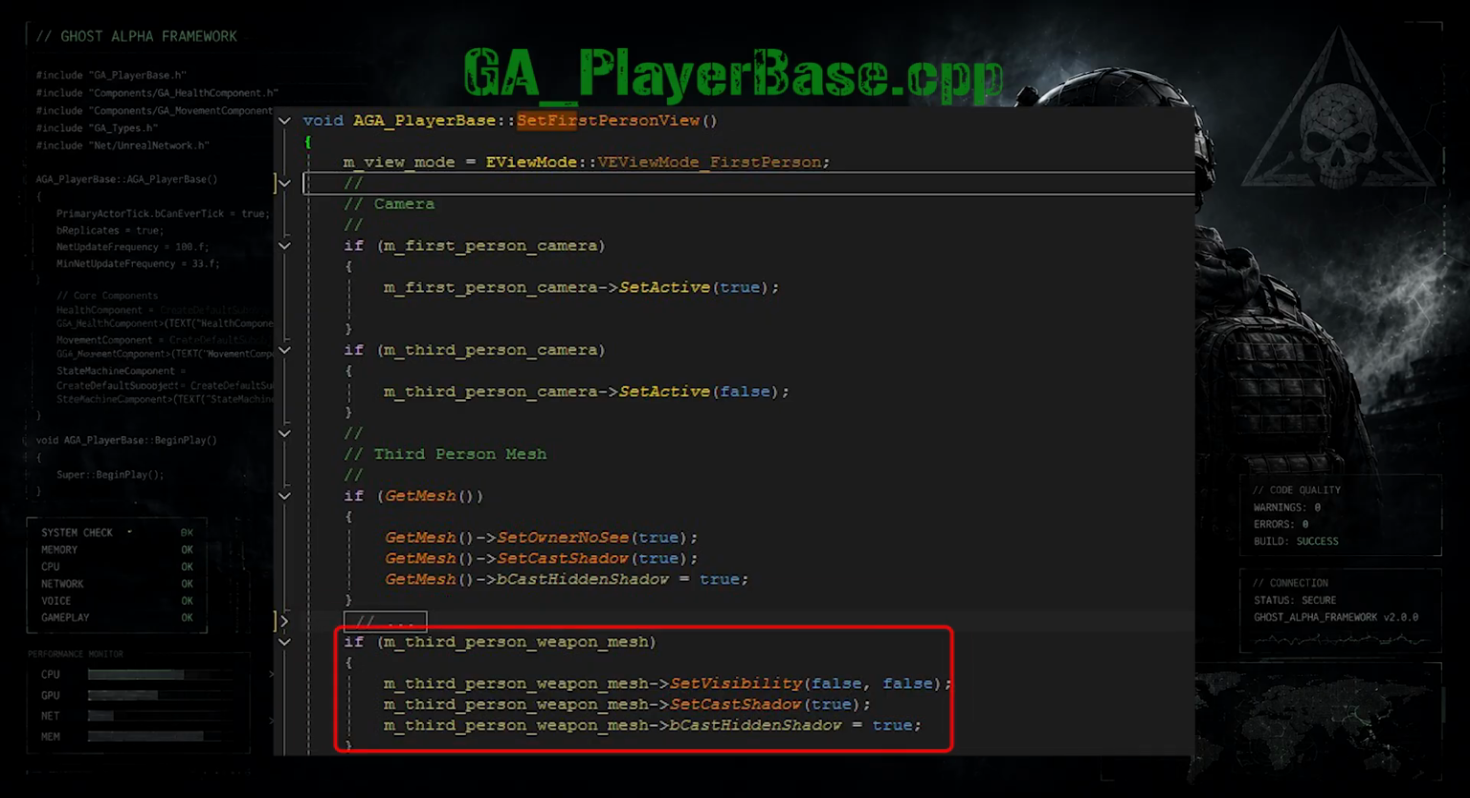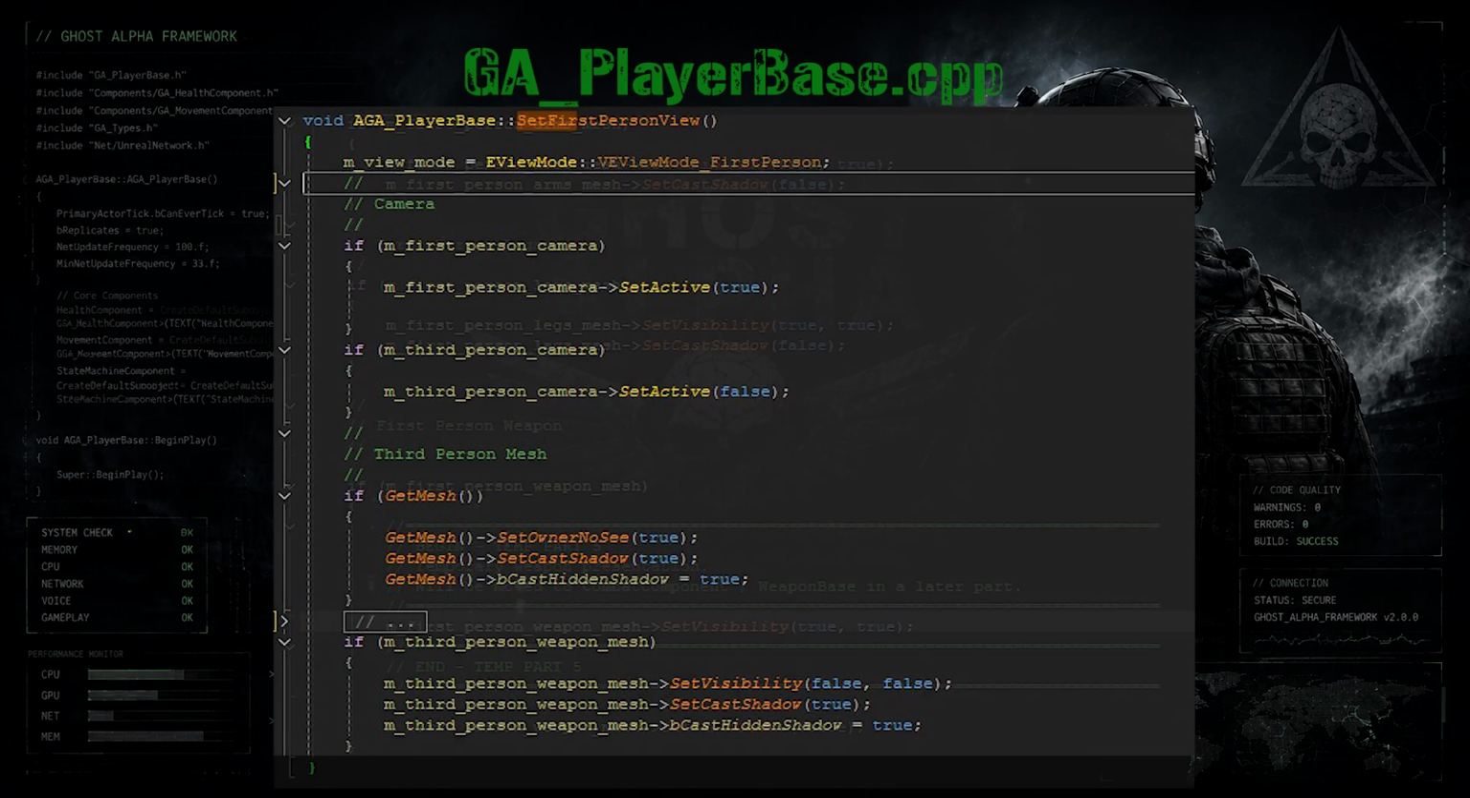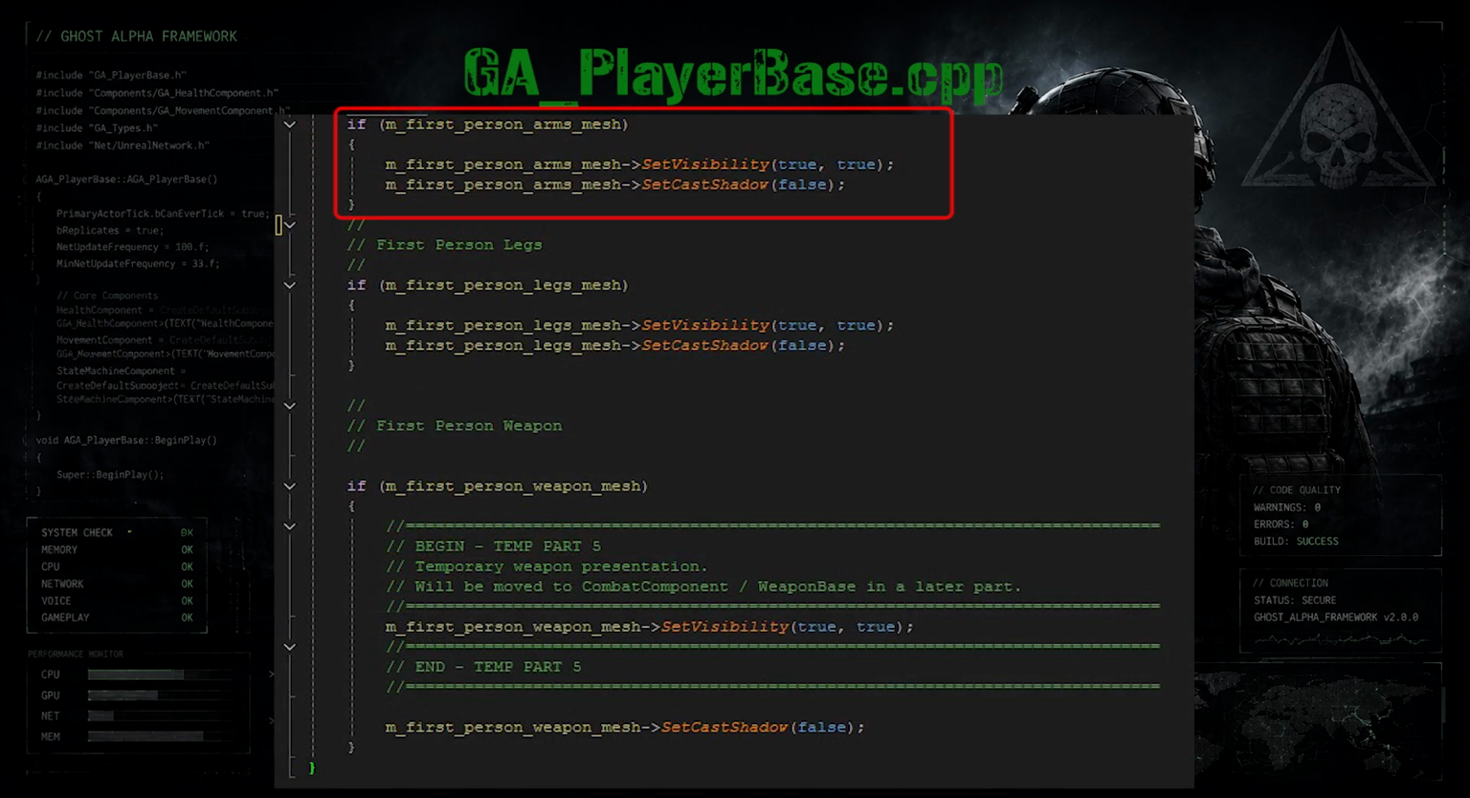The next piece of code, which is the third person weapon mesh, is temporary, but this basically does the same thing. It hides it so the player can't see it, but it still allows casting of shadows. Now it makes the first person arms visible and makes sure that it does not cast shadows. You never want the first person meshes to cast shadows.